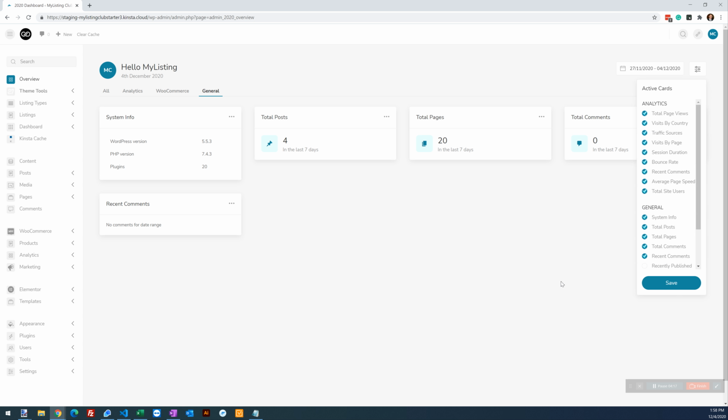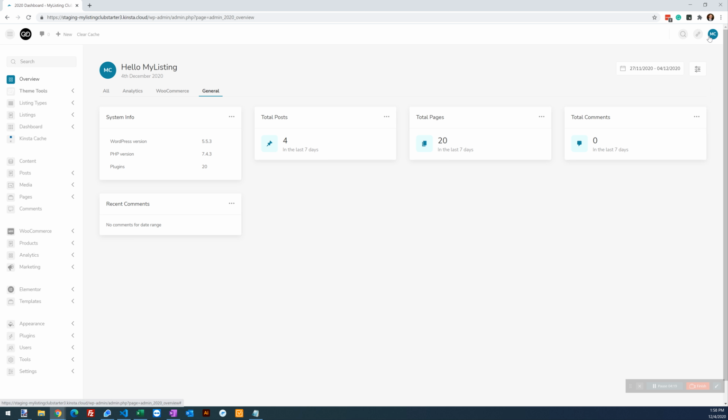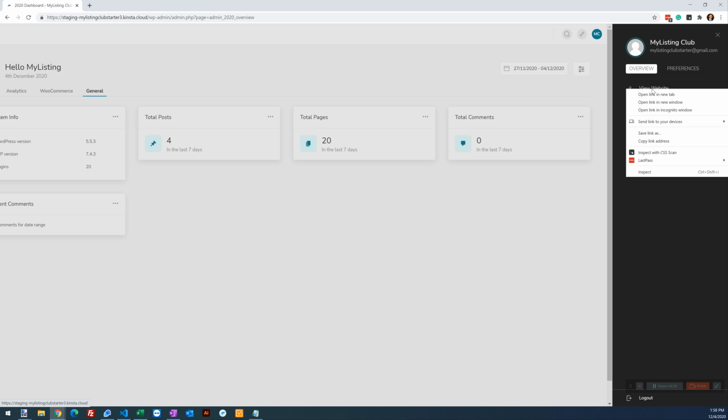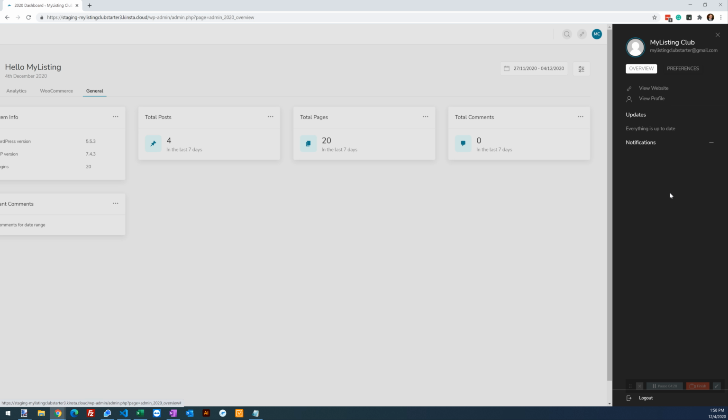So that's pretty cool. If we look at our avatar up here, click on it. Gives you a nice link to go view your website. This does not open in a new tab, so just keep in mind you might want to open that in a new tab. You can also click on this to view your profile. One thing of note too is if you have any updates that are available, it's going to show in here in this nice little sidebar, and the same for notifications.